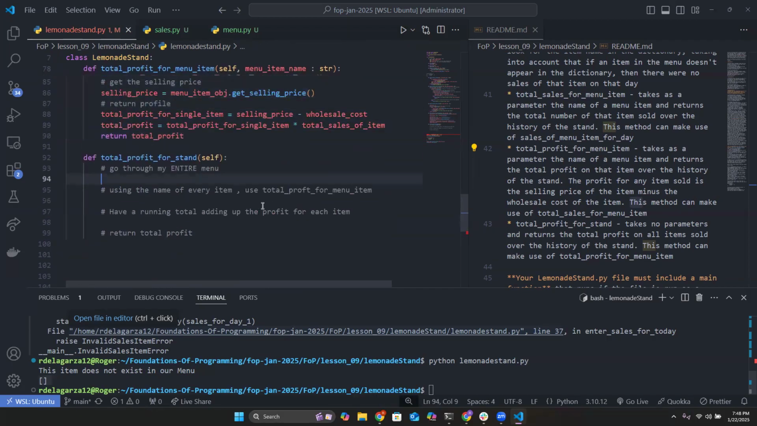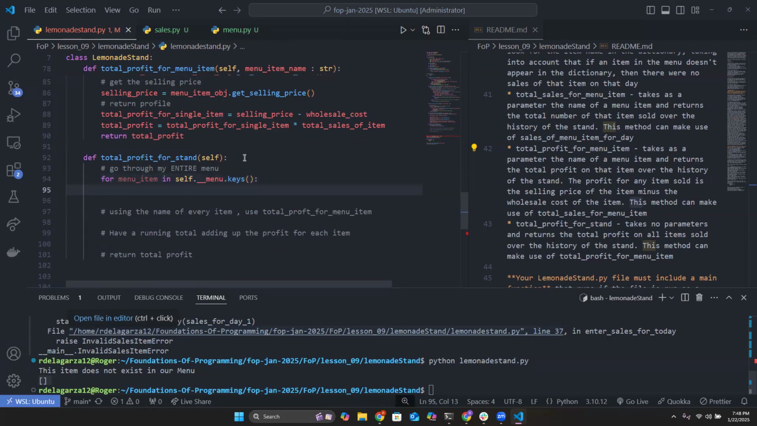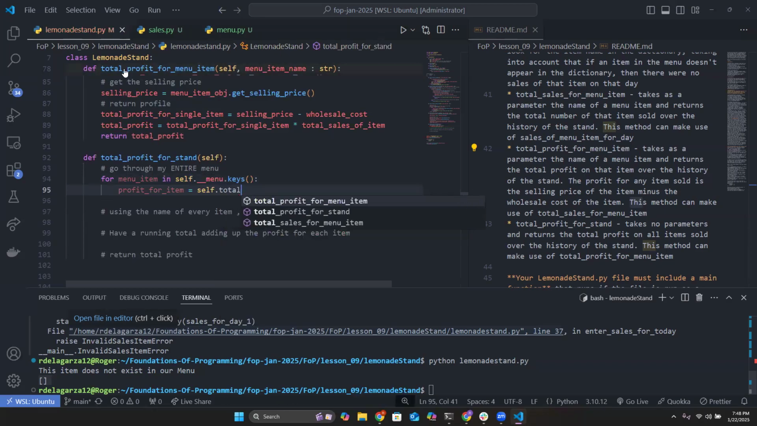So I'm going to say for menu item in self._menu, and I can specify as well .keys. This will only give me the keys, which, as we know, the key is the item name in the string. I'm going to say profit for item is equal to, and then I'm going to leverage this method right above, where I'm going to say self.total_profit_for_menu_item. I'm going to pass in the menu item, which will give me the profit for that item.